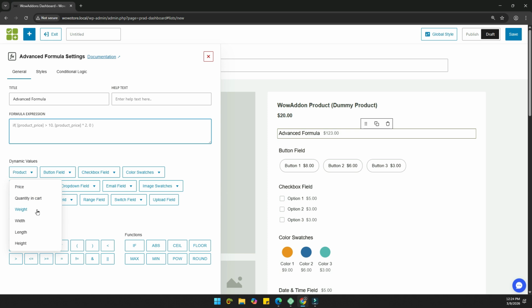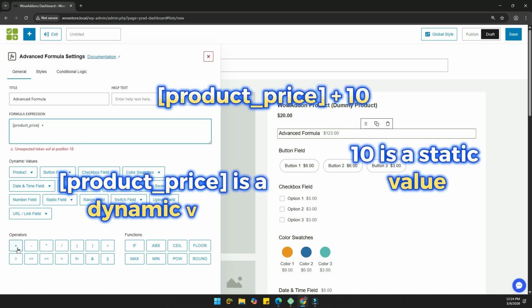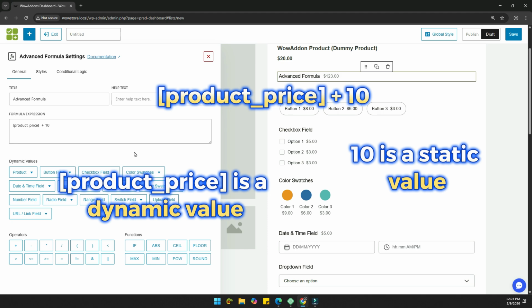Let's look at a simple formula example. Product price plus 10. The number 10 is a static value because it always stays the same. In contrast, product price is a dynamic value because it changes depending on the product being purchased.